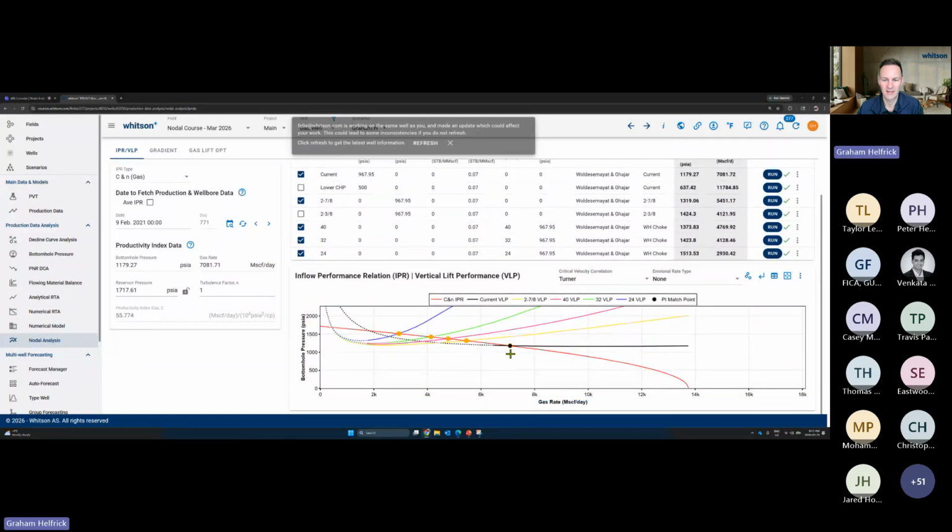So what we're seeing is the black VLP is if we flow up casing. The yellow line is if we flow up tubing with no choke. The pink line is if we put a 40 64th choke, so a big choke. The green line is a smaller choke, and the blue line is the smallest choke at 24 64ths.